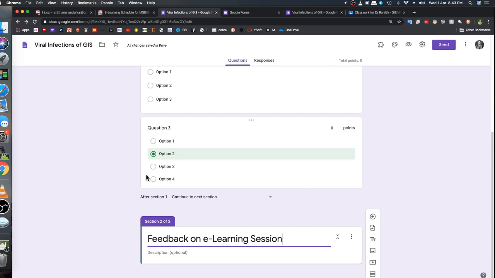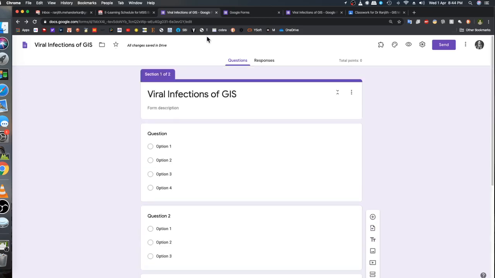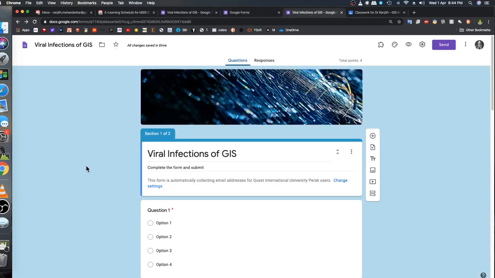Okay, so let me not go through this. I've already constructed a form, so I can share the same form. You can also reuse it, but after renaming it. Okay, so this is the form that I had created earlier.